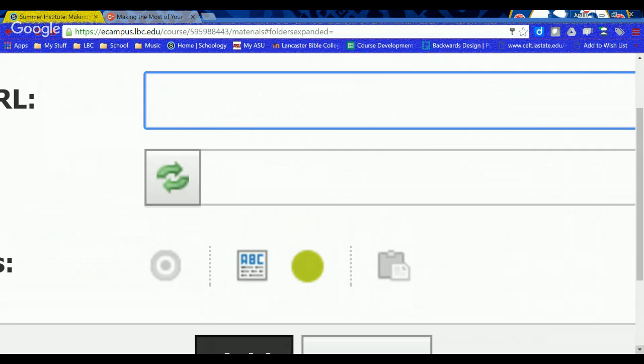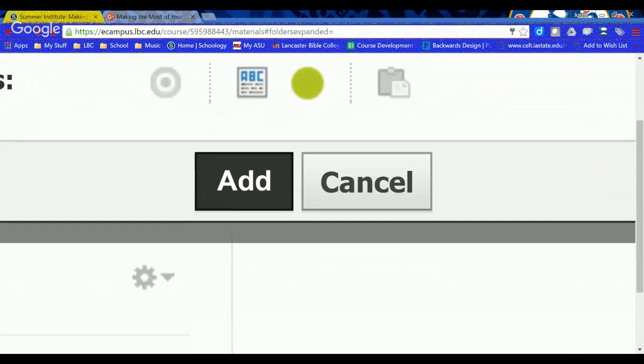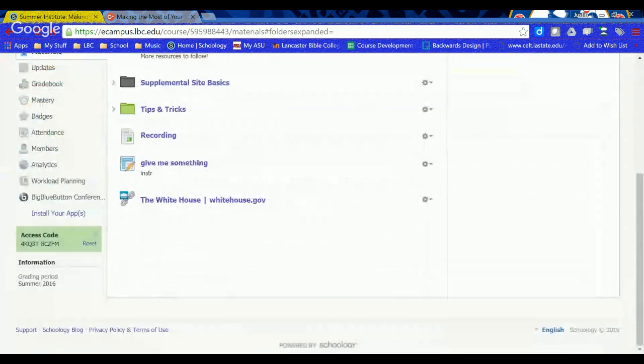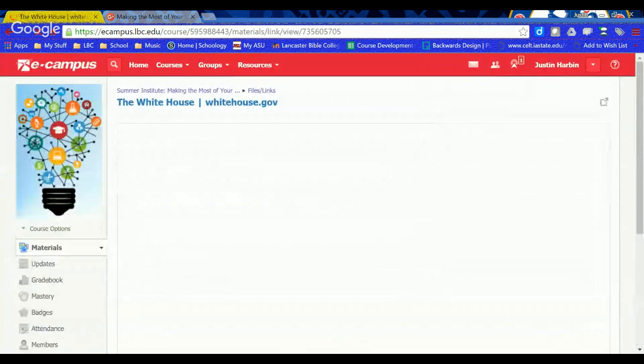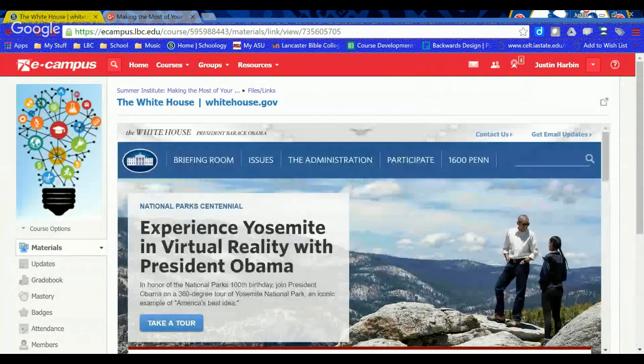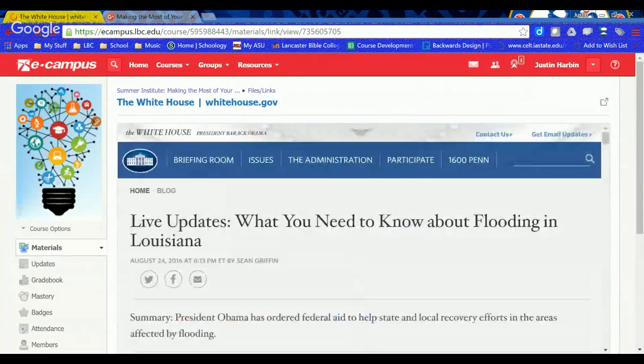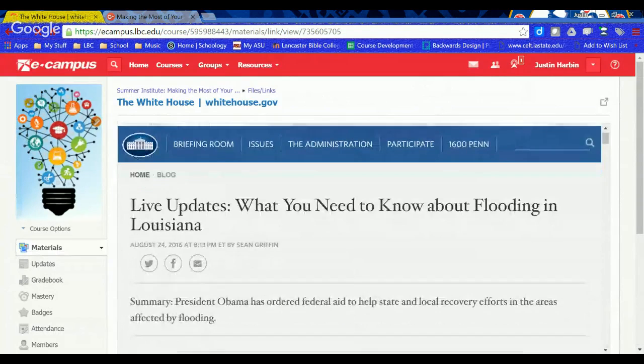What I like to use as the sample is the White House. Click on it. Please load. Great. There's the website right inside my Schoology. It's not a picture. It's not a video. This is the website, and I can navigate here within the website inside of Schoology.